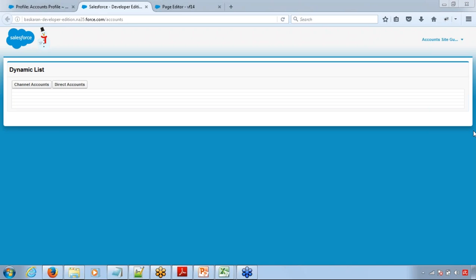So what you need to do is, after you create the site, you just need to go back to the public access settings and give a read access on the objects which you want to display on that particular page. Like in this case, I wanted to display accounts, so give it a read access on that. In case I wanted to display contacts, then I should have given a read access on contacts. Alright, so whatever you want the public to do on your site, that access needs to be given through the public access settings options in the site itself.